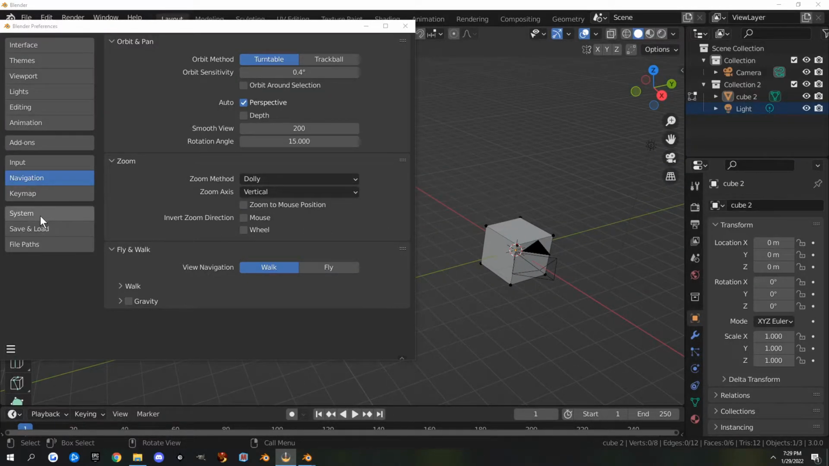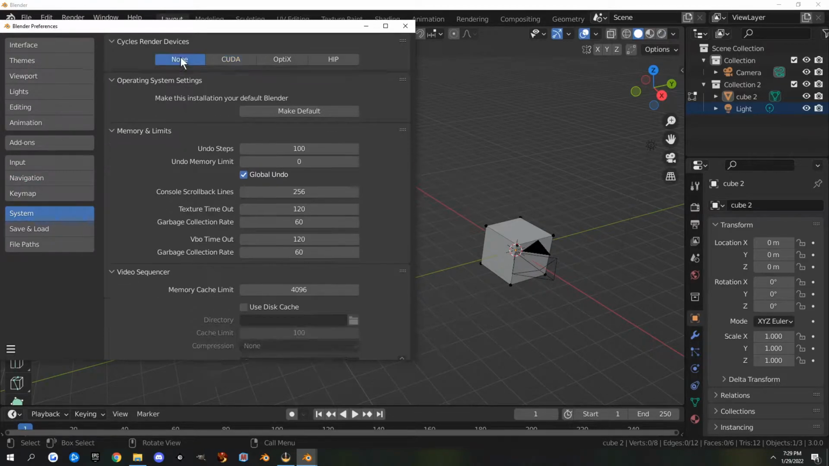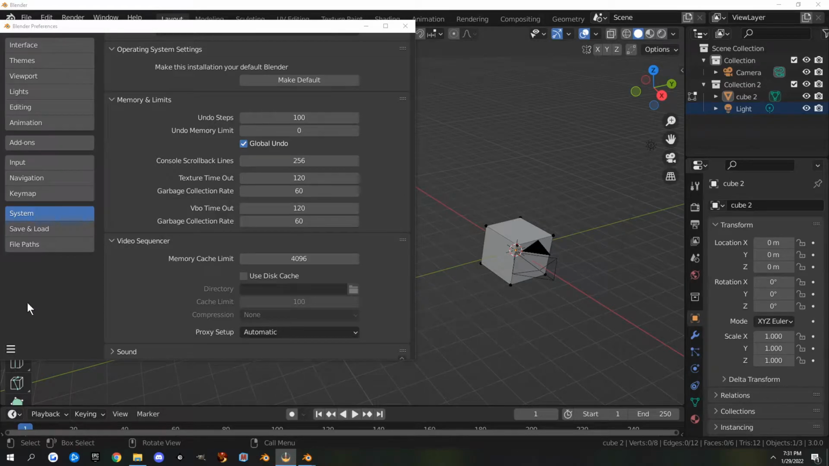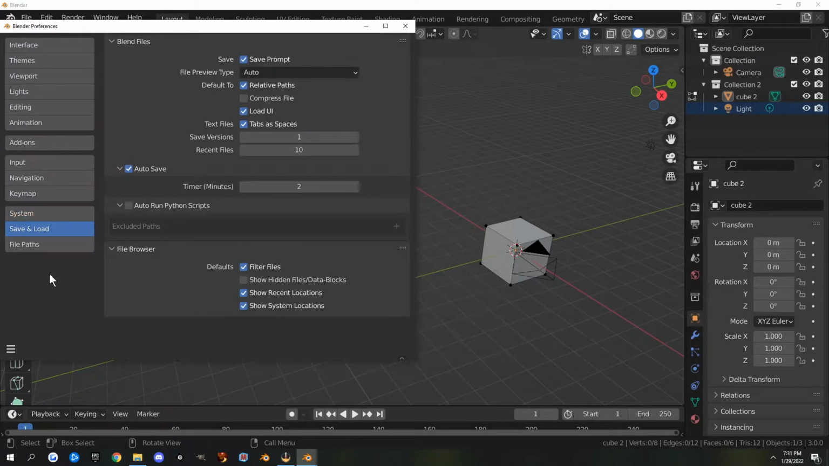Next we have system. In system, you can click your CUDA and your OptiX and turn on your graphics card and your processor. You also have your undo steps here that you can change. I wouldn't go too crazy high, because if you run out of cache, it will crash Blender and you'll lose everything you're working on.